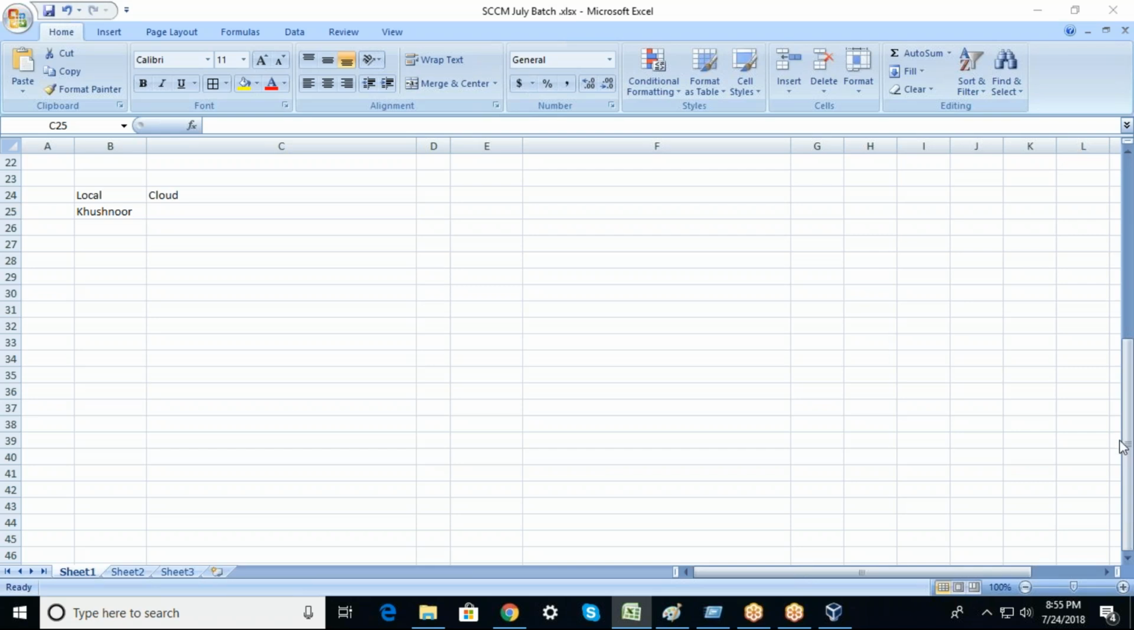Nagavardhan, Vajita, Bhaskar. I'm going on cloud. Cloud. Afzal, Vajida, yeah, cloud. Nagavardhan, local, I think. Very good. Okay, who else? Local and cloud? Bhaskar.